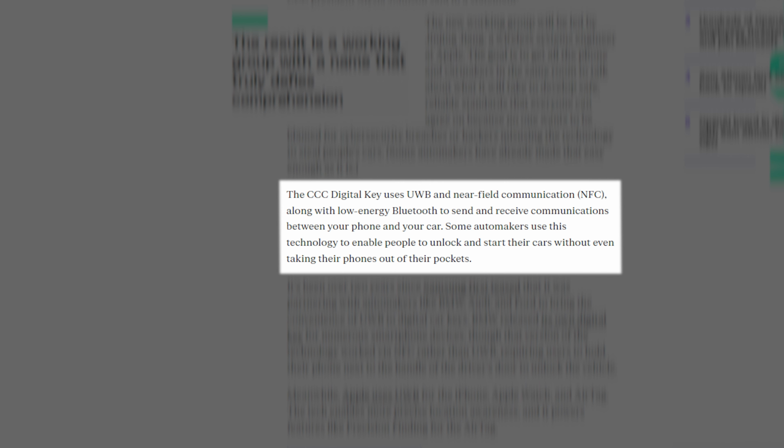The CCC digital key uses UWB and near-field communication, NFC, along with low-energy Bluetooth to send and receive communications between your phone and your car. Some automakers use this technology to enable people to unlock and start their cars without even taking their phones out of their pockets.